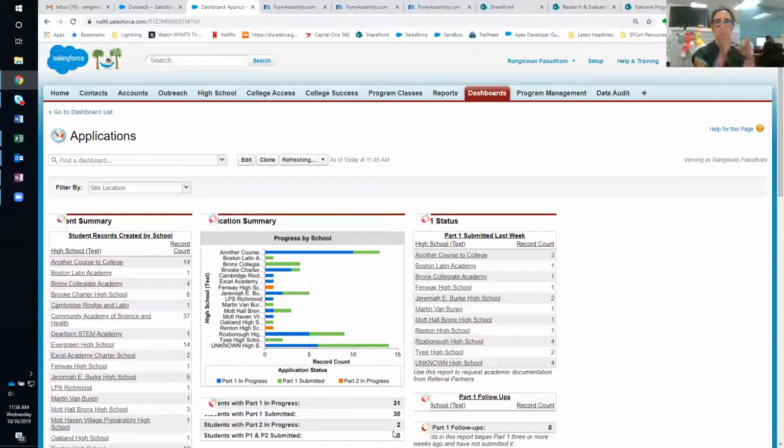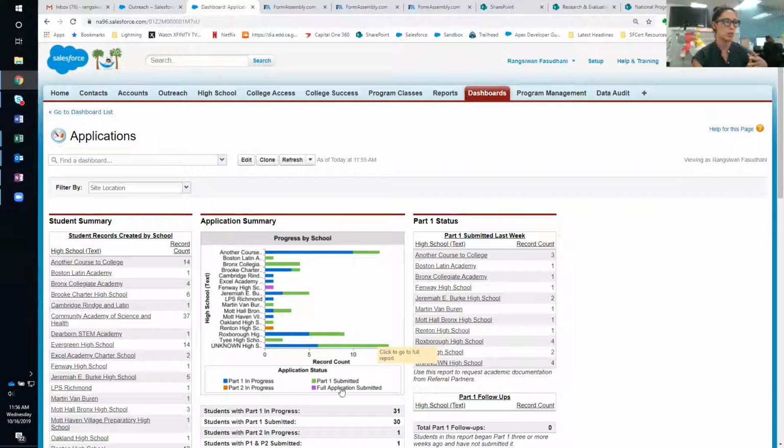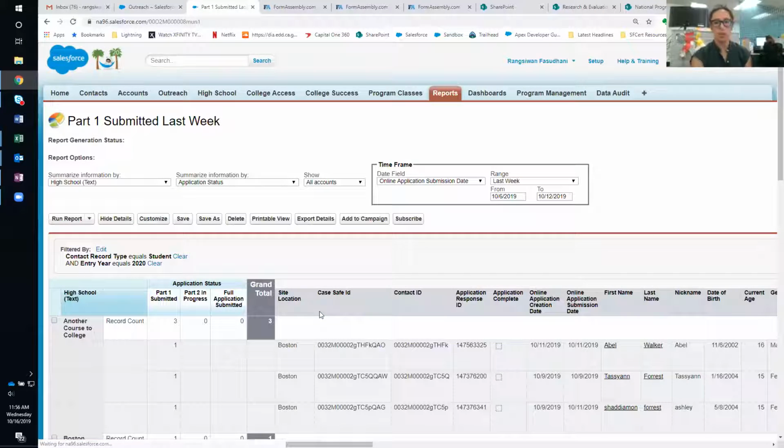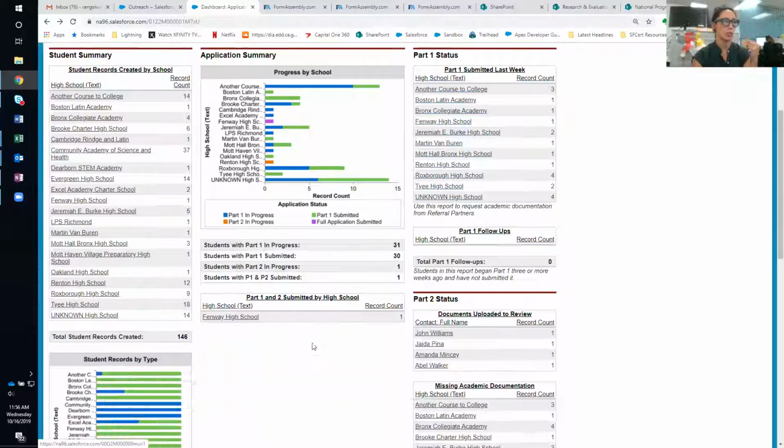And then that way you'll have everything automatically updated for you, right? So now you'll see in purple, you have one student from Fenway High School who's all set. And when you get down towards the bottom of the dashboard, you can even pull a list here. You'll see by high schools how many applications are complete, with the online application done and all their documentation in, a whole tally here.